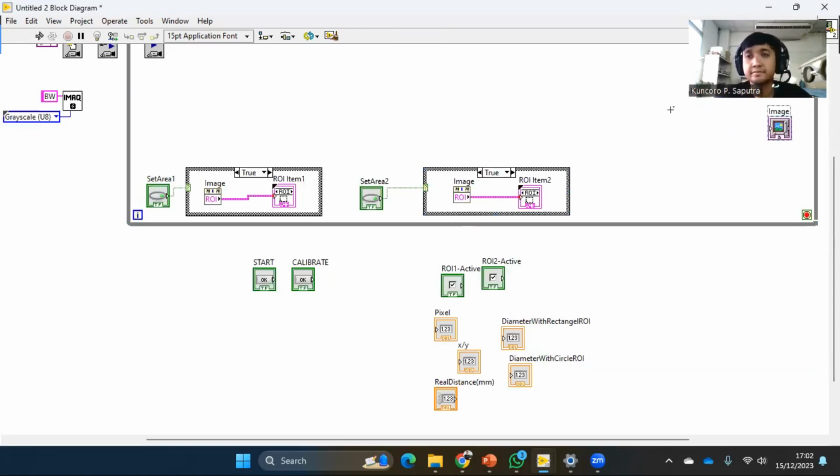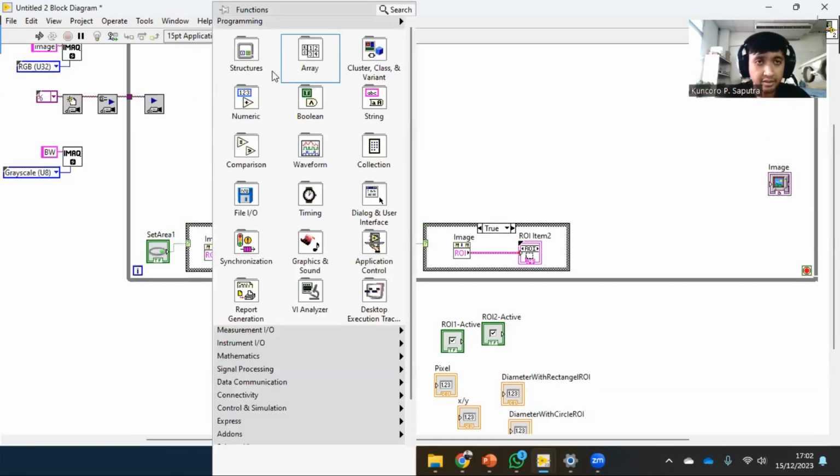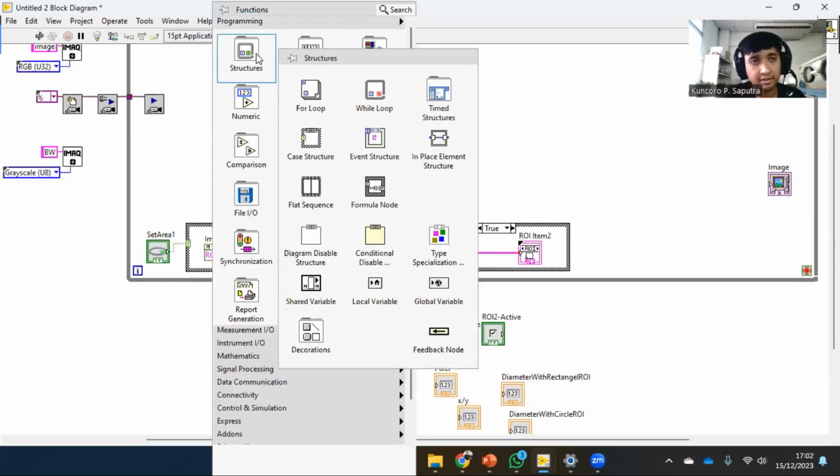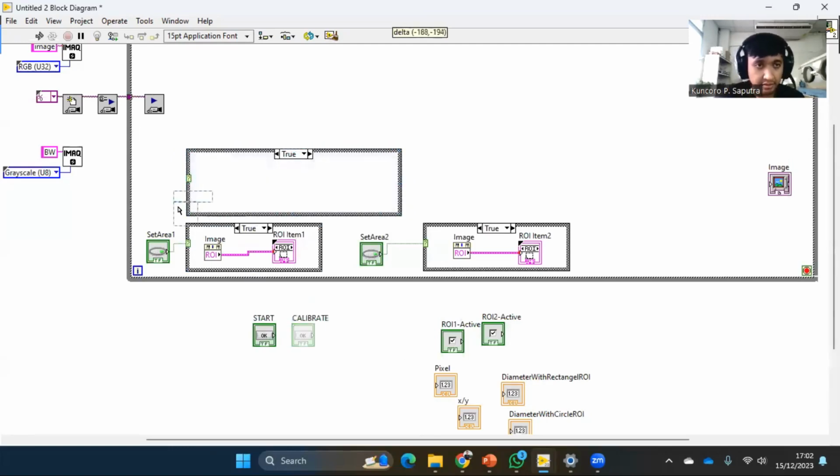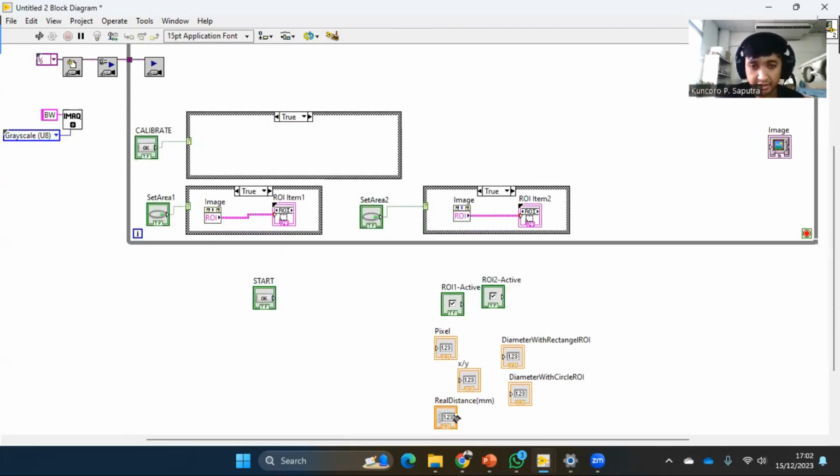After that, we need to make the calibrate function, the calibrate push button function, with a case structure, this one. And for the calibration, we can use the calibrate button. If the calibrate button is clicked, the condition will be true. After that, the real distance here will be divided by the pixel. Okay, divided by the pixel.